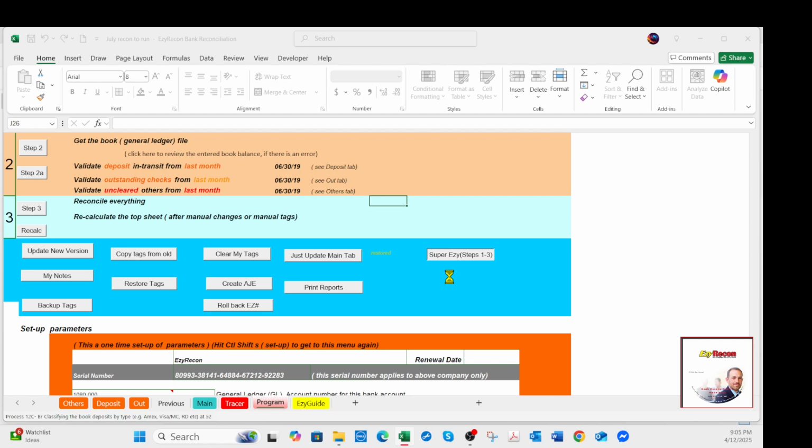In Easy Recon, there are 80 processes. So at any given point, you could see what it's doing by looking at the bottom left corner of your screen. So it's now 12 of 80, 16 of 80, 48 of 80, 60 of 80.